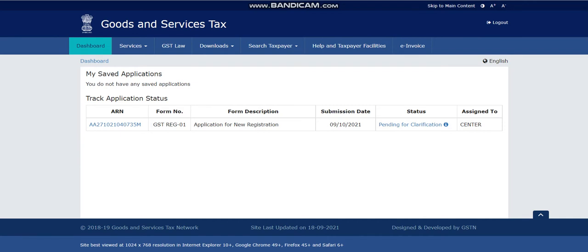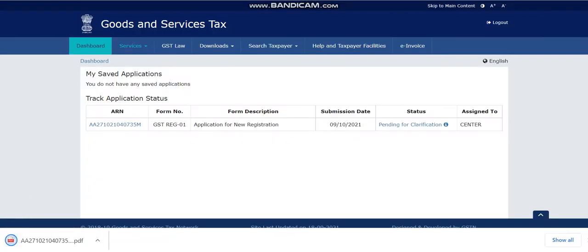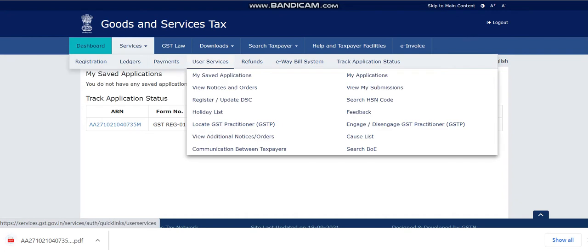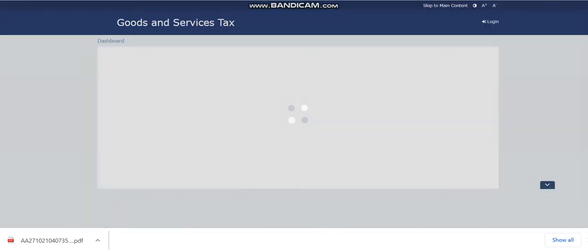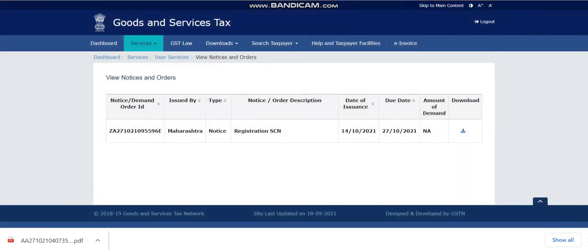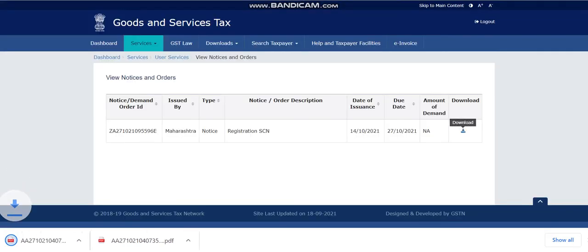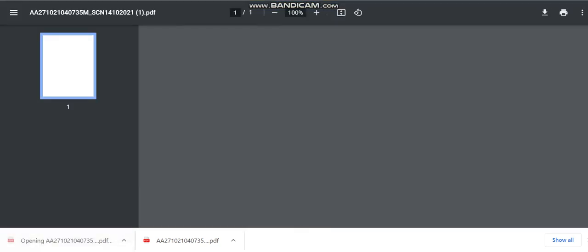So if you want to see what notice has been issued, you can just click on pending for clarification. Another option is to navigate to services, user services, view notices and orders. When you click on this, the notice number will be shown along with the option to download the notice. You can just click on the download button, and the notice will open.